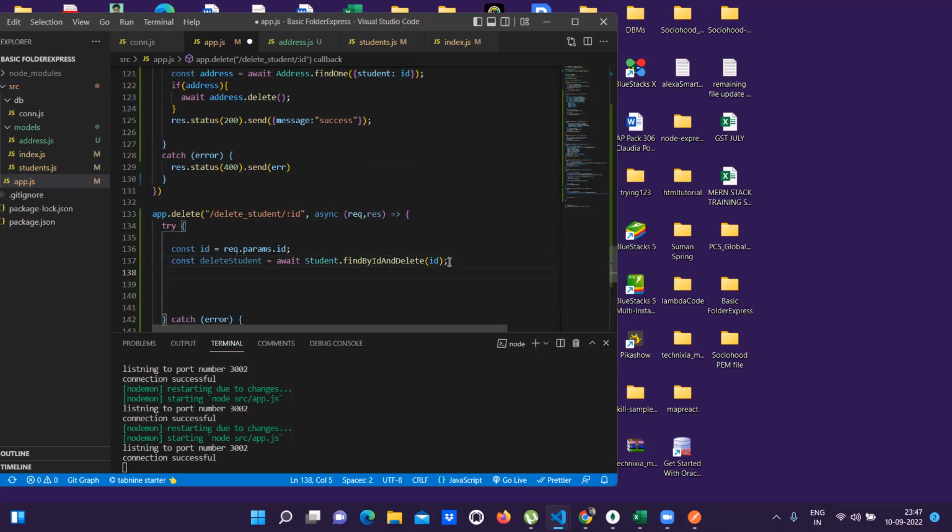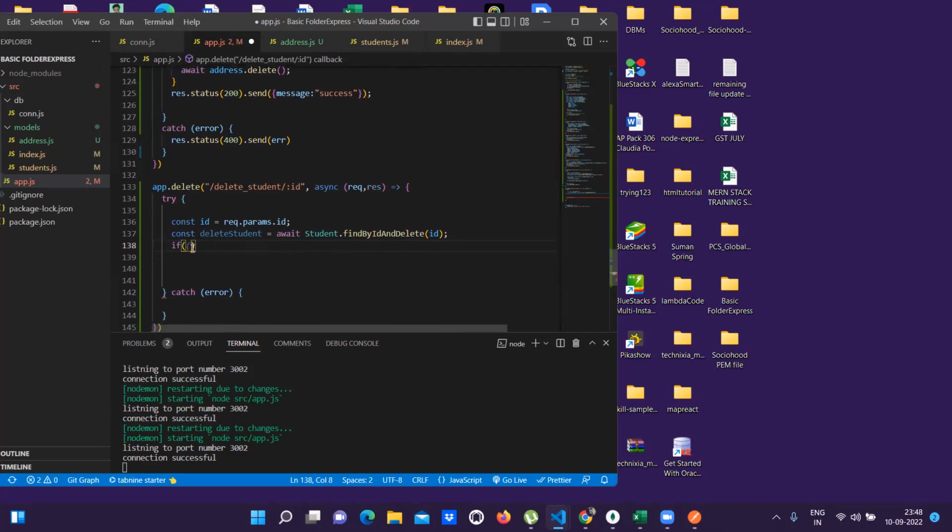Okay, now what we are doing: let's say the student is not in the database, and we are trying to delete the student which does not really exist. So for that reason we are throwing an error. If not student, this is the not operator, not delete student, means the student we want to delete is not present in our database. So if something is not present in our database, how can we delete this? Cannot delete this. For this, we are just returning res dot status 400 for bad request.